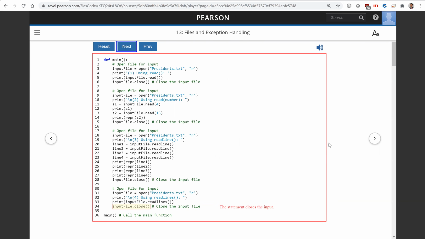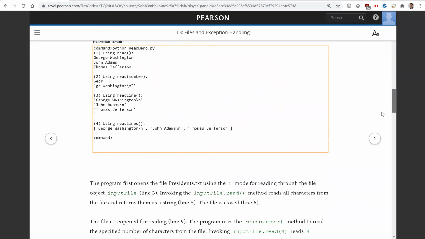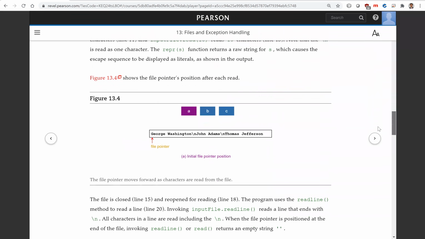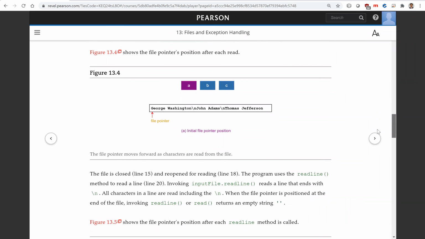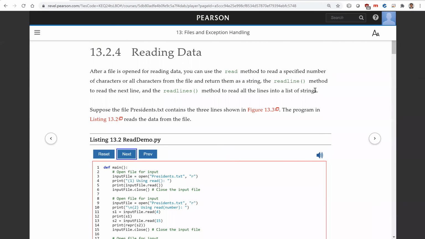That's the end. In this example, you see the use of all these read methods: read, readline, and readlines. And for the read, you can also specify how many characters you want to read.